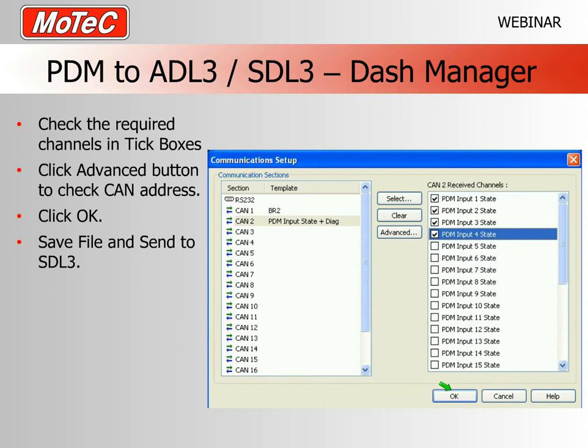But in some cases, you need to scroll down using the scroll bar, find the particular channel you're looking for, and make sure that it has actually been checked. So you check all of these off, you click OK, and once again, you must make sure you save the file and send that to the SDL.